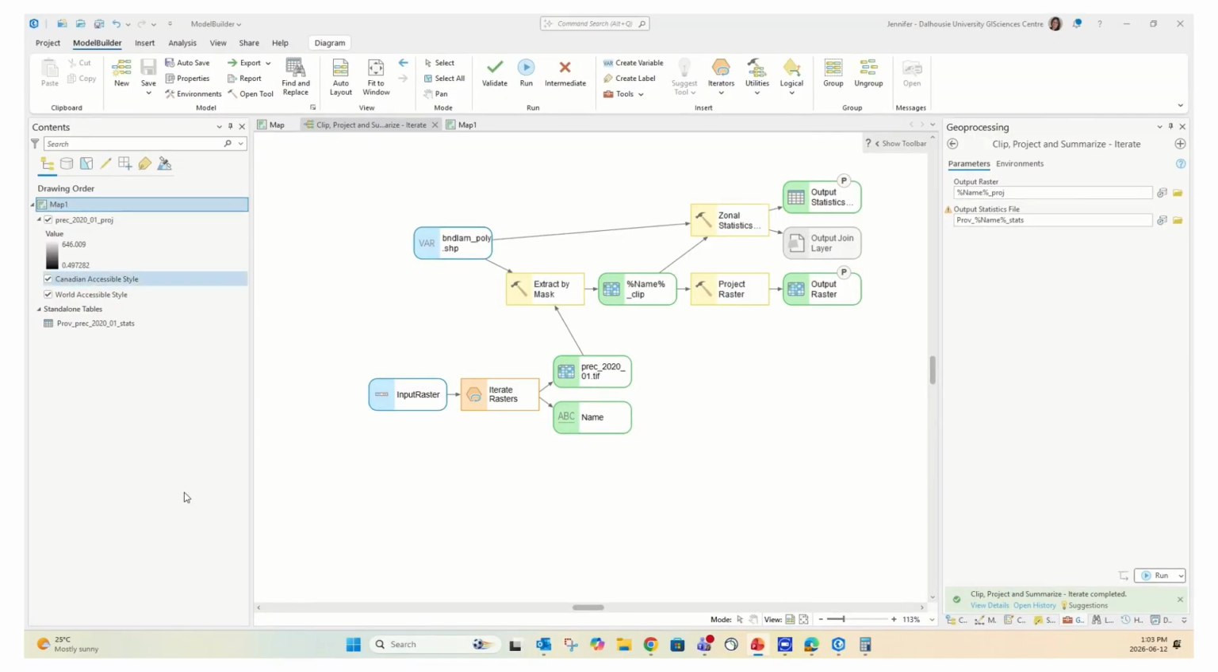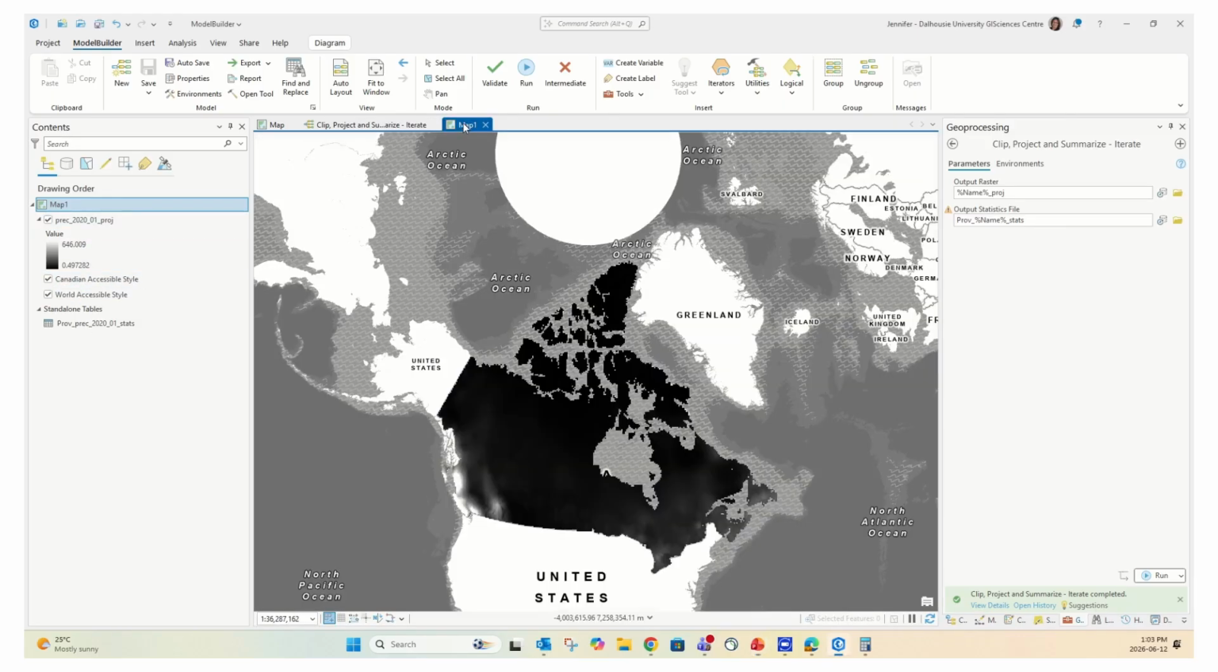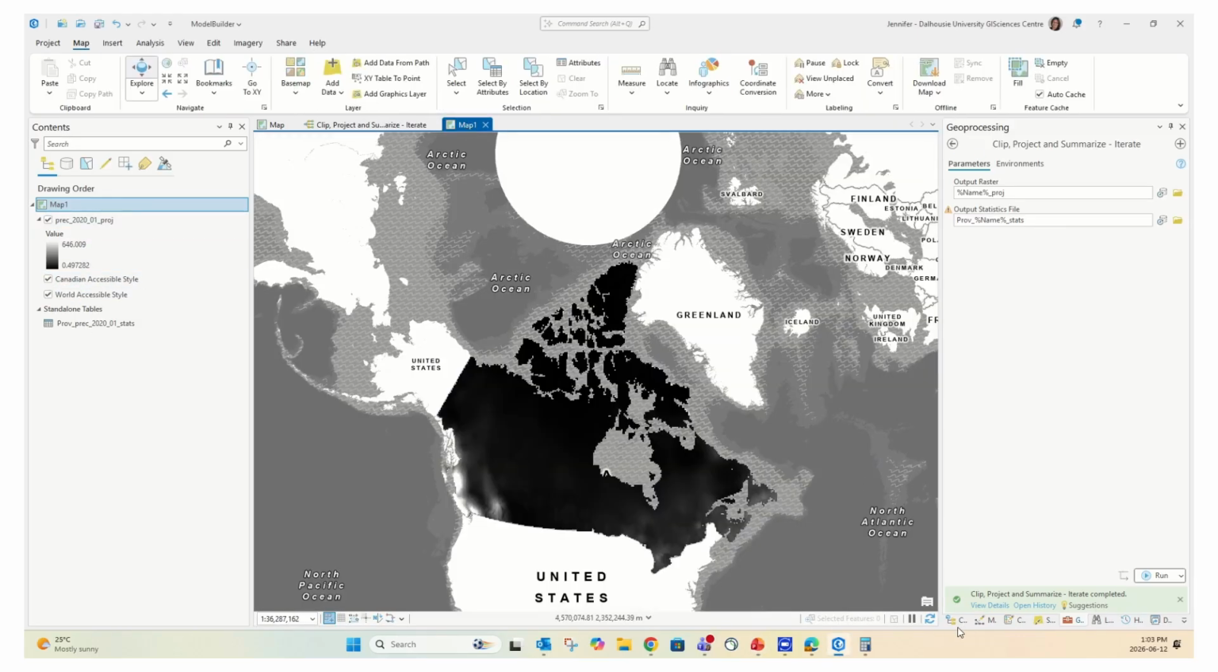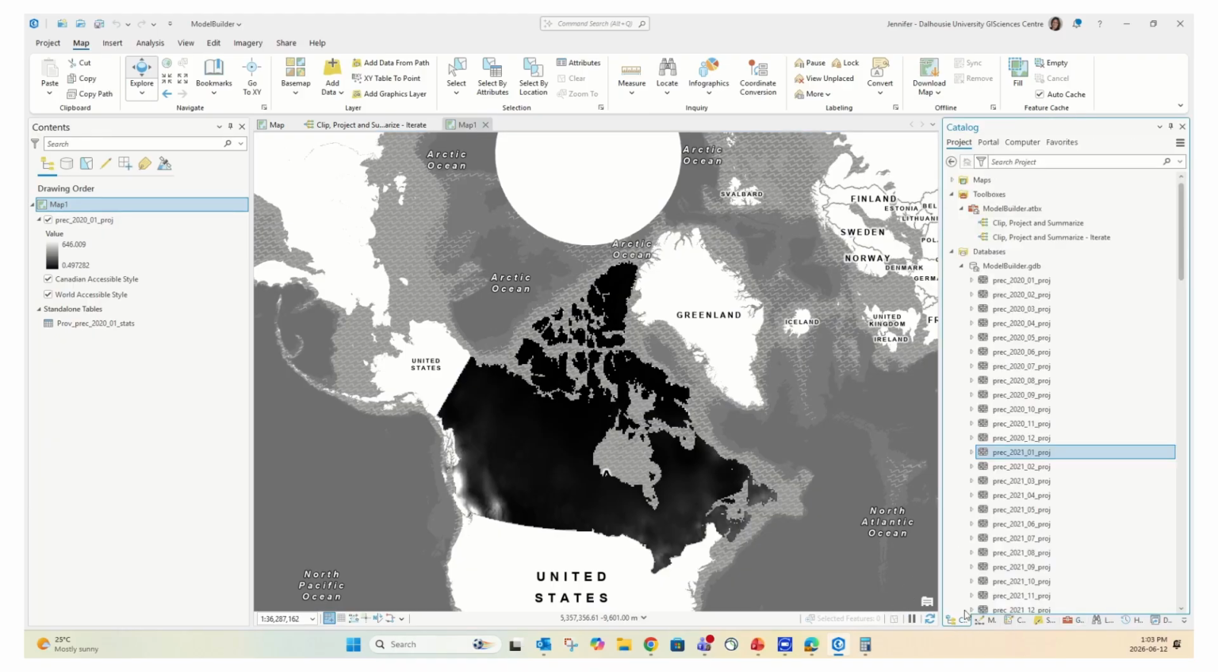As always, we should verify that our tool worked. You can see by default, it's added the first record that ran through into our map. If you want to see the others, let's go take a look at our catalog. So again, we need to use the catalog button down here at the bottom.